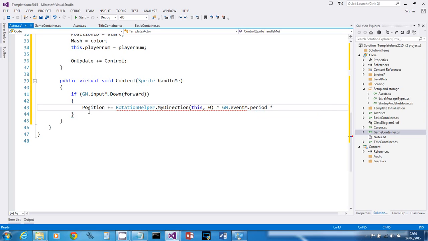So we're just going to say that. So what we're saying is, for this fraction of time, times it by 300, and then apply that to the direction. So that's going to move the character in whatever direction it's rotated, which is what this bit's doing, by the equivalent of 300 pixels per second. So that's really what that is.